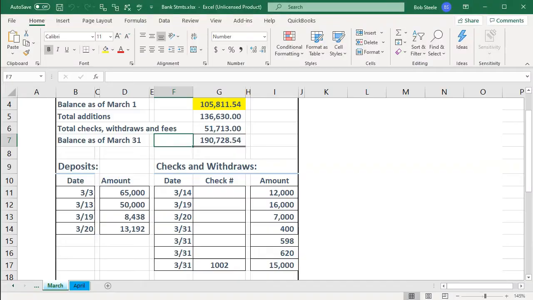That matches our bank statement over here, and that's because we don't really have a reconciliation difference if we have everything entered into the system, because we're getting our information directly from the bank. But I still want to reconcile. I want to point out the purpose of reconciliation.